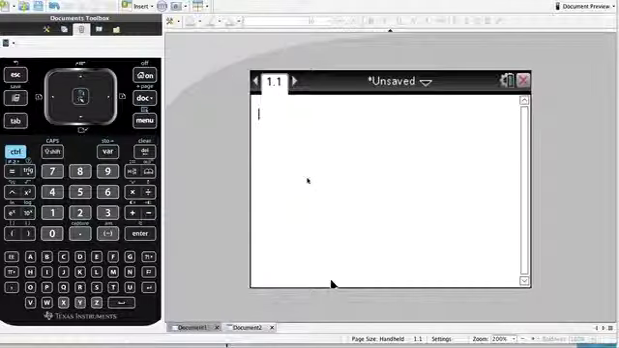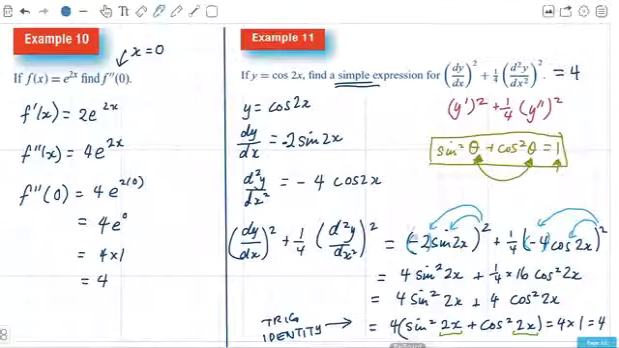I wanted to show you how to use the CAS as well to find first and second derivatives and derivatives at a point. So for the example that we looked at with example 10 and 11, I'm just going back so you can see it. The first thing we did was we found the second derivative at a particular point, x equals 0, so the second derivative of e to the 2x.